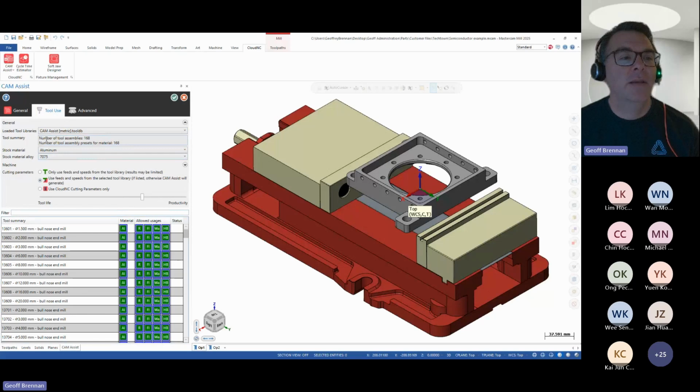So we're bringing in tool assemblies because we get better, safer, and collision-free results with the assembly. That's the tool plus the holder. And then we also have our selection of materials here. So we can pick from these materials, and each material has a set of alloys. And these are all alloys that we've got in our cutting parameters.